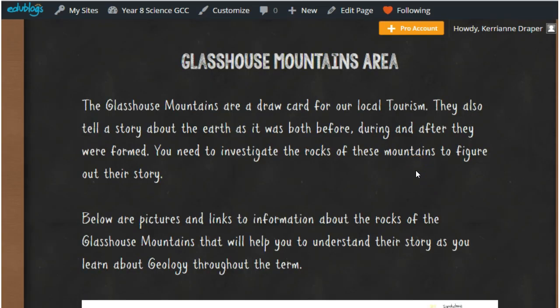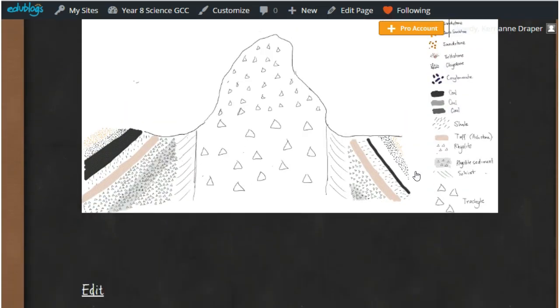And last but not least, the Glasshouse Mountains area where we live. Here is a picture of its cross-section.